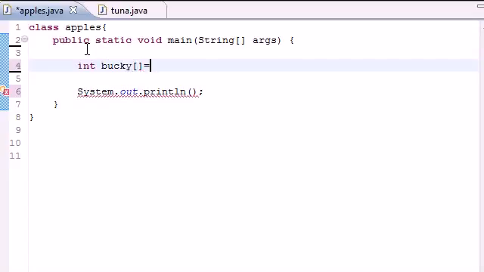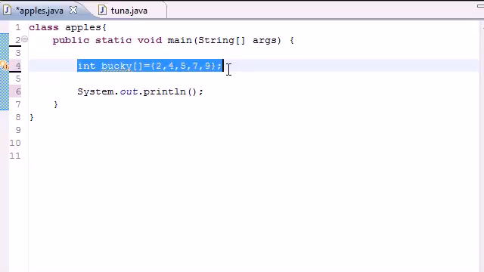But instead of typing new int 10, what you can do is just simply add those little curly brackets and go ahead and begin typing numbers in here. 2, 4, 5, 7, 9. And what this does is instead of having to tell your array how many values you want to store in it, it automatically counts how many values you put in and assigns a subscript to each one of those. So instead of putting Bucky 0 equals 2, Bucky 1 equals 4, Bucky 2 equals 5, Bucky 3 equals 7, Bucky 4 equals 9, it automatically does that for you in this entire statement.